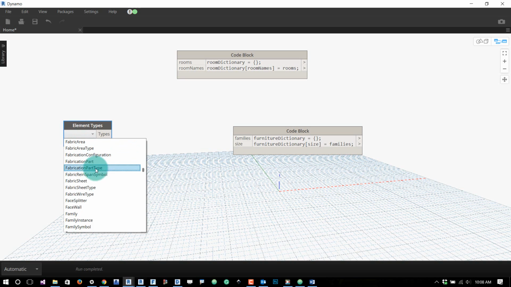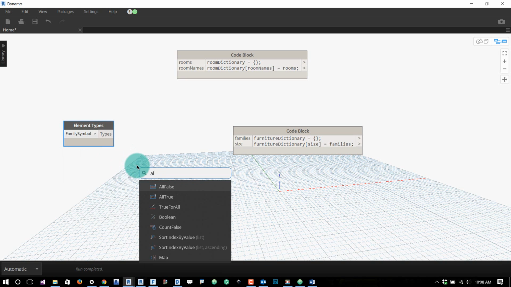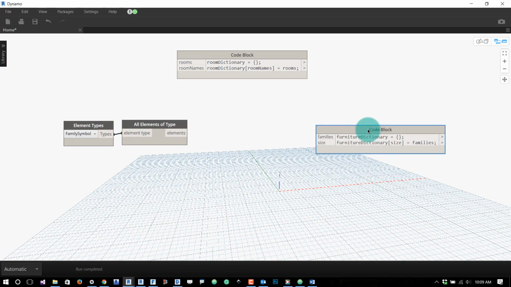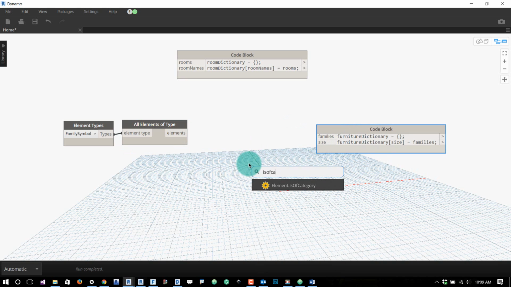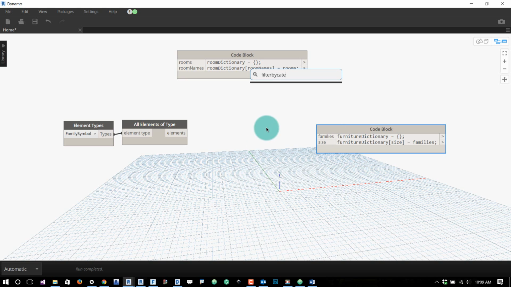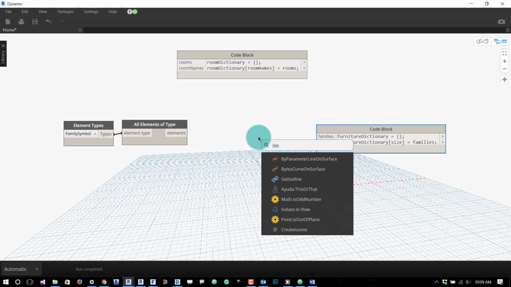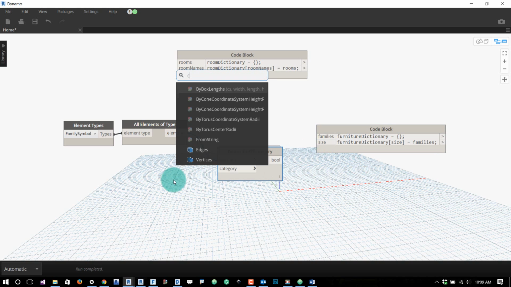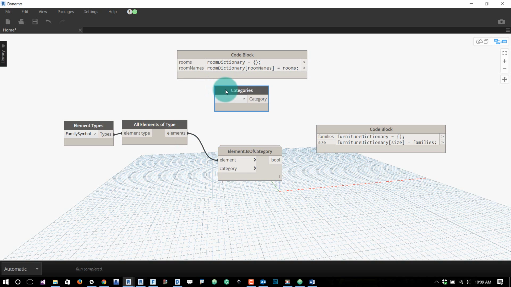So what we could do is family type, family symbol. That'll probably work. And we'll do all elements of type. Then we would collect all this stuff. So now I have all my families loaded in my model. In this case, we'll do a filter by category, or is of category, from Clockwork. The category that we'll look for is furniture in my case.